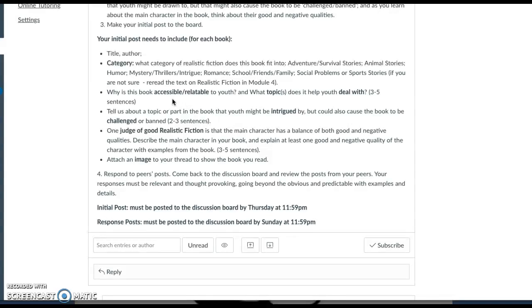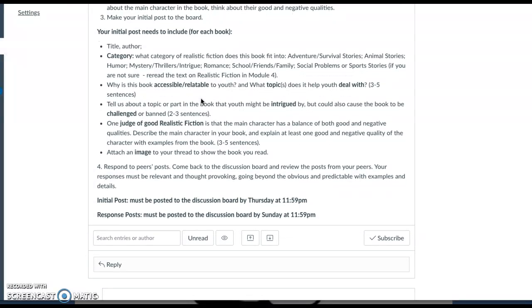And then discuss: why is this book accessible or relatable to youth, and what topic does it help youth deal with? One really cool thing about Newbery Award winners is that these books deal with heavy topics that youth struggle with, or can relate to, or deal with on a regular basis. That's why they are so popular and usually lifelong books that people think about their whole life, because it really helped them deal with a certain topic. So find that moral or that accessible, relatable topic within your book and discuss that in 3 to 5 sentences.